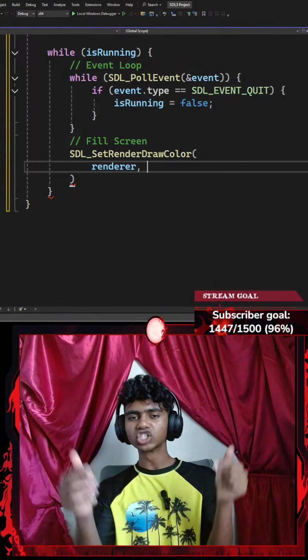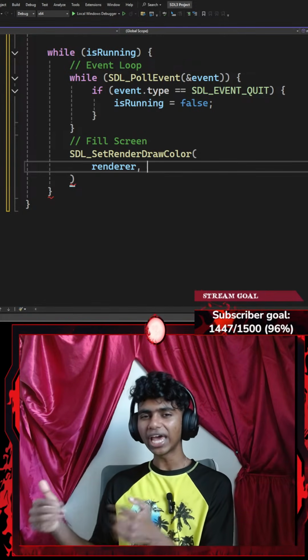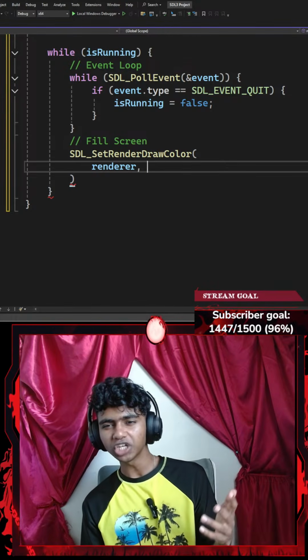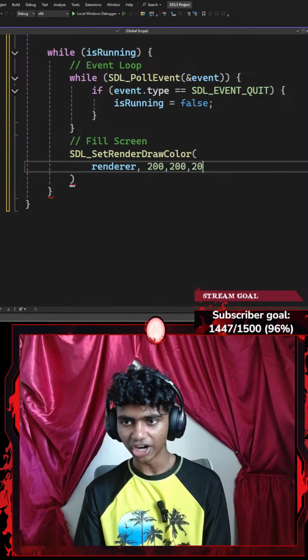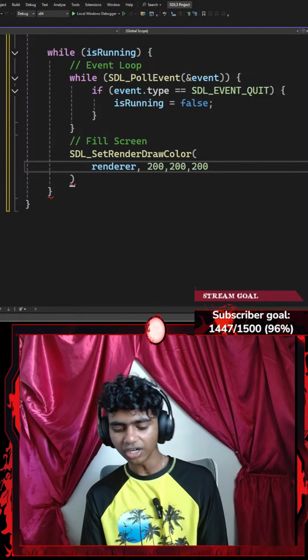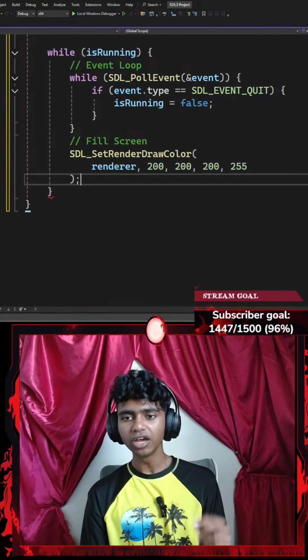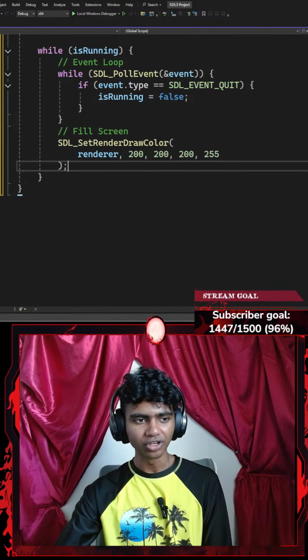RGB is just the RGB color, if you guys don't know what it means: red, green, and blue. And A stands for alpha, which is opacity, how transparent or how not transparent an object is going to be. That said, let's say my RGB is going to be something like 200, 200, 200, which is a good gray color. My alpha, or opacity, is going to be 255, which means my color won't be transparent at all. Then I'm going to end this with a semicolon.